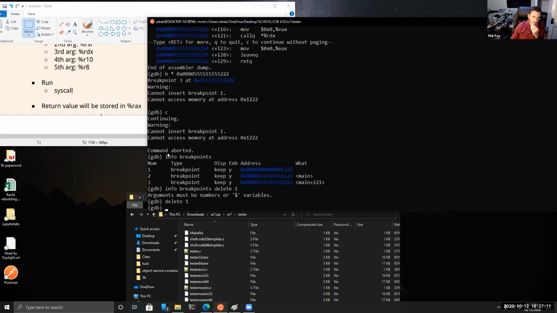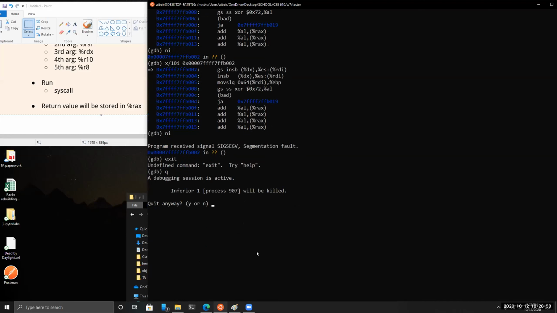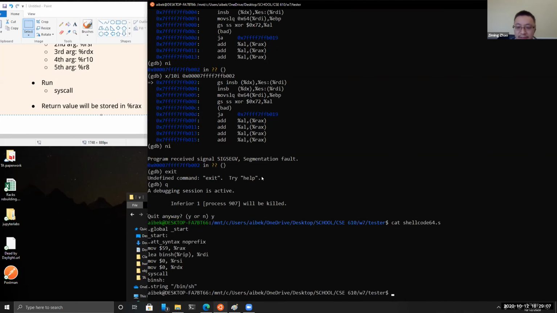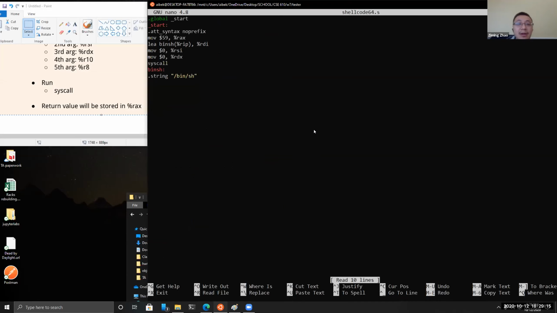So can you get out? That's why I want to teach you a trick here. Well, we can make this work, but there is a trick I want to teach you. Do you want me to exit the GDB? Exactly. Go to the shellcode source code, the assembly code. I want you to edit that. So you can manually set a breakpoint here by yourself.